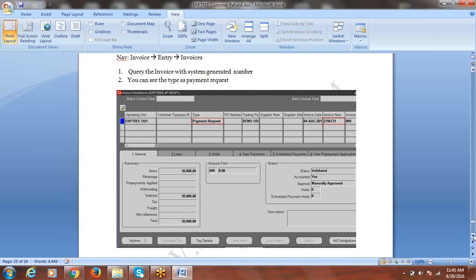Now the payables department will take the responsibility of making the payment. Why are we calling this type a payment request? The reason is that the customer receivables department is requesting the payables department to make the payment. They are getting the request from another department like receivables. That is the reason we call this type payment request.